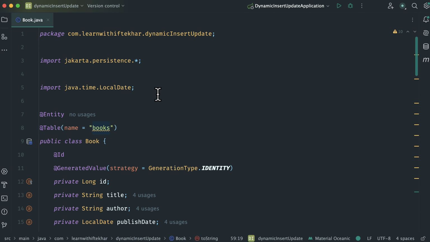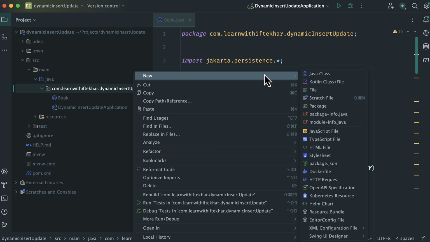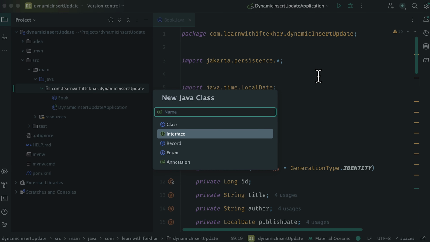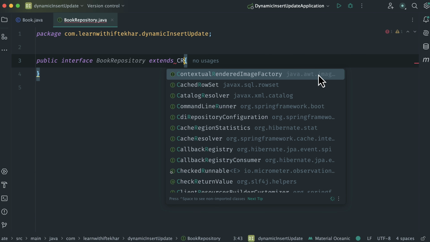So our entity class is ready, and let's now create our repository class. In our main Java package, I'm creating a new Java class. It's of type interface, name it BookRepository, and it extends CrudRepository.